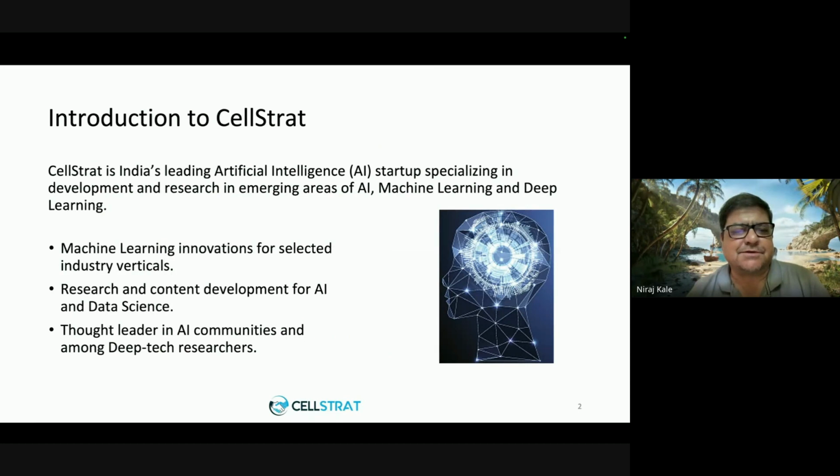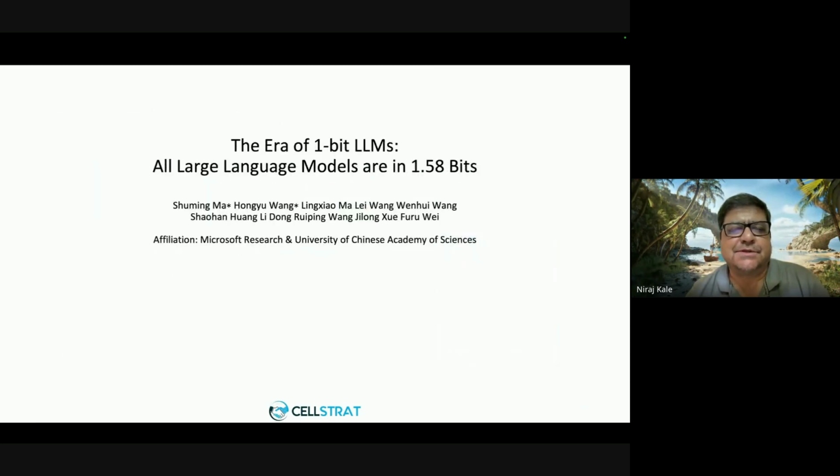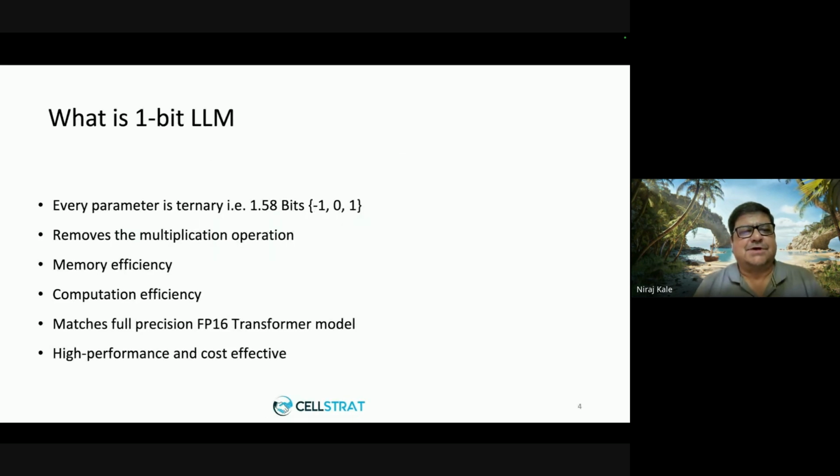So this is the introduction. This paper was published by the authors from Microsoft Research and the University of Chinese Academy of Sciences, on all large language models at 1.58 bits. So, what is a one-bit LLM? I will directly dive into the one-bit LLM part without introducing what exactly an LLM is. I hope everyone knows about it.